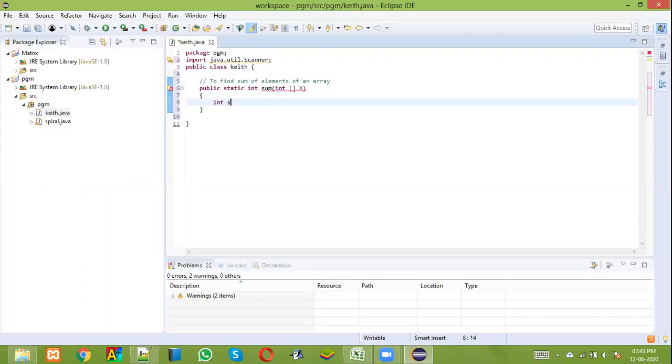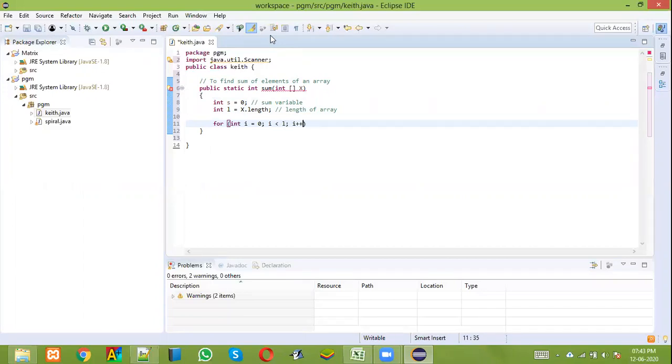So what we can do? I'll create a sum variable, S. I'll also create a length variable L to store the length of the array. I'll be looping from 0 till L, doing I plus plus. I can do S equal to S plus X of I. Each time it is going to loop through each element of the array and keep adding it into the sum variable. So at the end of this loop, the sum of elements of the array will be present in the S variable.